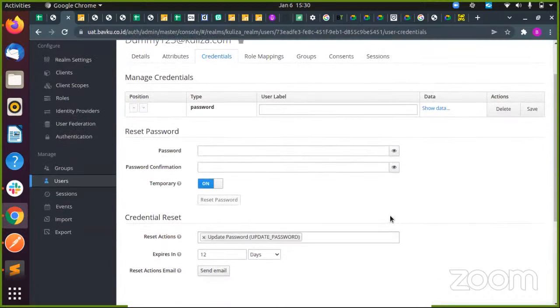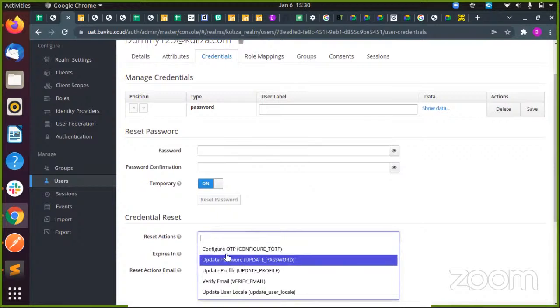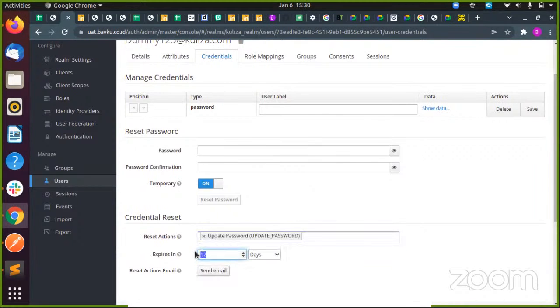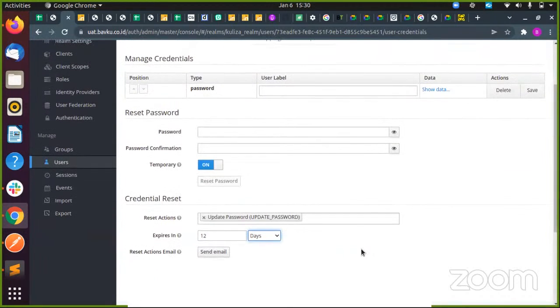So, Bharti, do you want to explain this? Actually, we haven't tested this, but it is already there in our system. We can update the password, and we can also set how many days, hours or minutes we want this password to be used. What will happen if we put it at 12 days? After 12 days, it will say it is a wrong password or ask you to update your password.